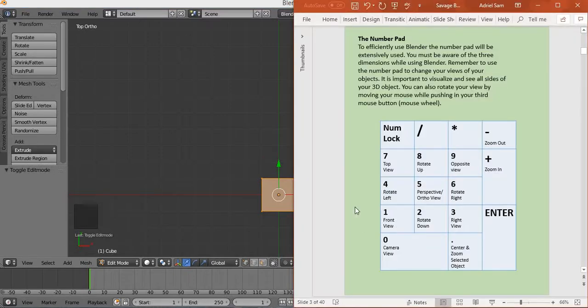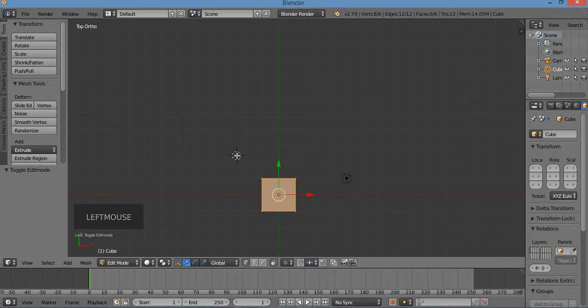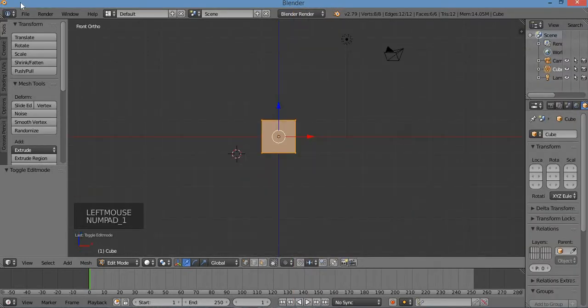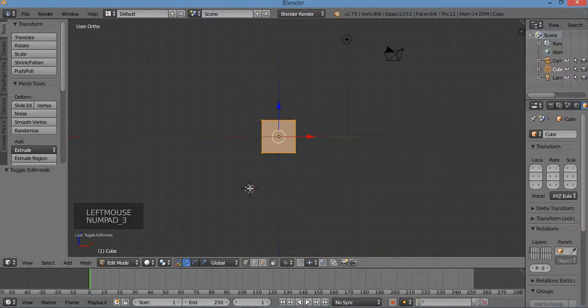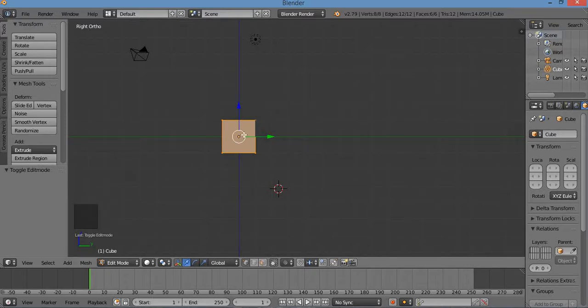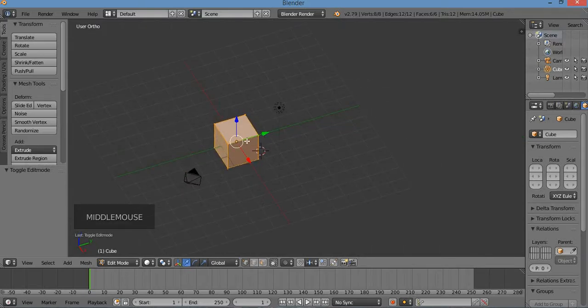One is for front view. Here's the 1 key. I'm looking at the front of it. Tells me up here, front ortho. And then 3 is for right view. I can see the right of it. See, there's the right side of it. And you'll notice the arrow widgets. They'll change colors for the different axes. There you go. So there's the green one, the Y axis. The red arrow is the x-axis, and the blue one that goes up and down is the z-axis.